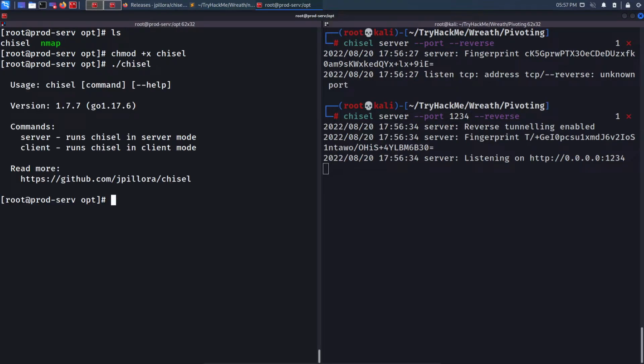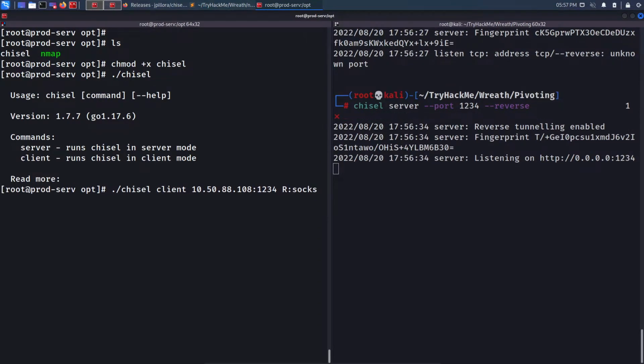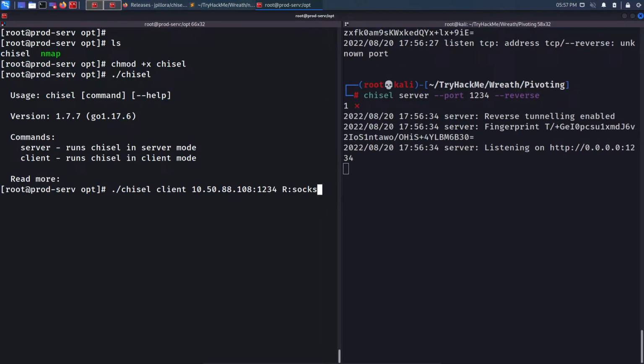Yes, it does work. So now I am the client, and I want to connect to the server which is running on my Kali machine at IP address 10.50.88.108 on port 1234. Now I need to reverse port forward that one, so I will simply do R:socks. The socks proxy is a proxy which we always use, and using this proxy we will be able to create a tunnel, and then we will be utilizing proxychains to set up all of the stuff. We will see in a second.